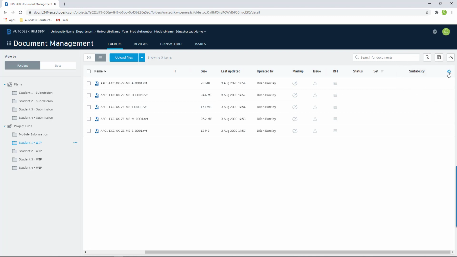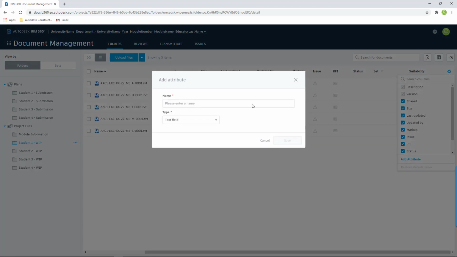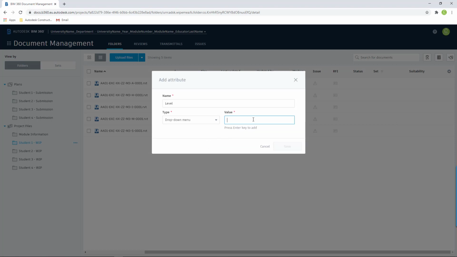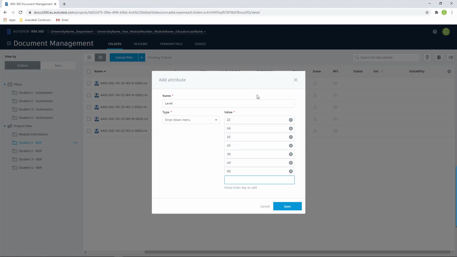To add more custom attributes, simply select the Settings cog, then choose Add Attribute. To add another custom attribute for the volume of the files or the level, I'm going to select my cog, then choose Add Attribute. Here I'm going to enter the name level, then choose the type to be drop-down menu. Again, enter my values as required. Once all the required values are added, simply select the Save button.